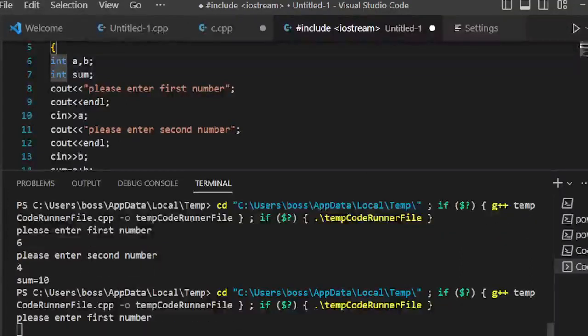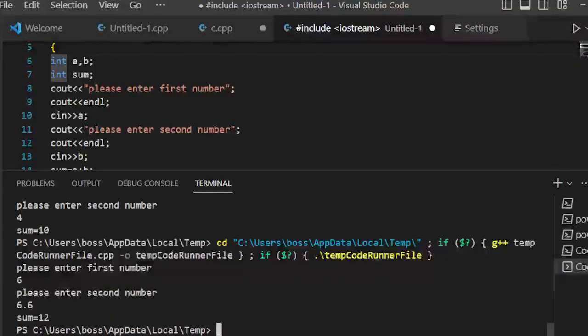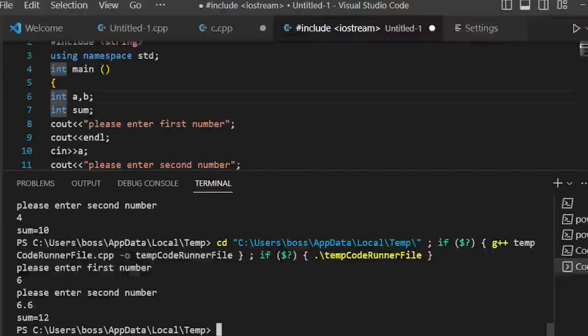Compile. Please enter first number. Let me give it 6. Please enter second number, 6.5. It should be 12.5, right? Since I said int here, it displays 12 only. Sum is equals to 12. So what should we use to do that? We have to come here and edit our code.